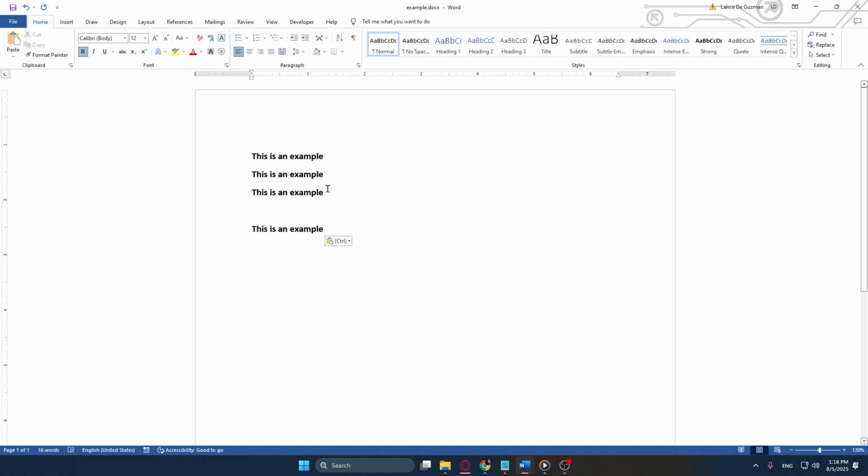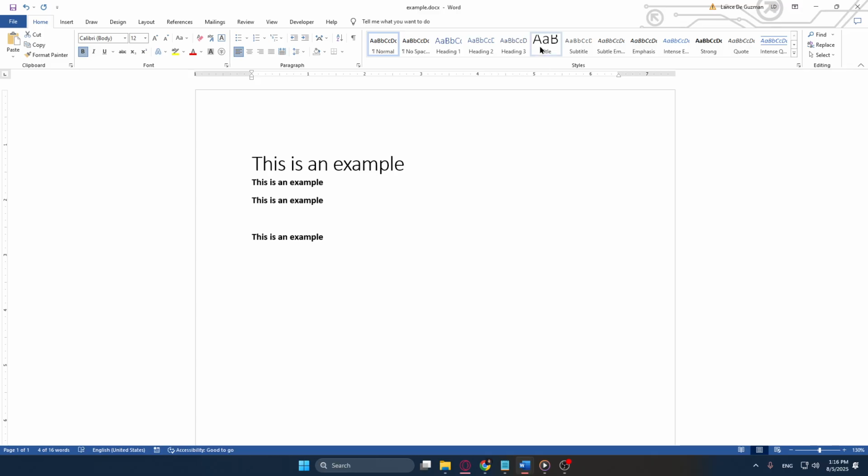It's typically located to the right of the options for changing your text's font and size. In the Styles section, you will see a collection of style options presented as a row of buttons. This area is your playground for text formatting. You can choose from a variety of styles such as heading, title, subtitle, as well as emphasis and quote.